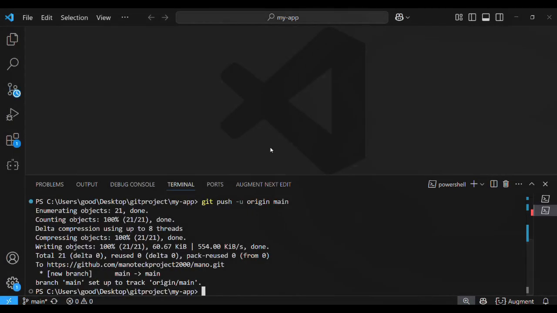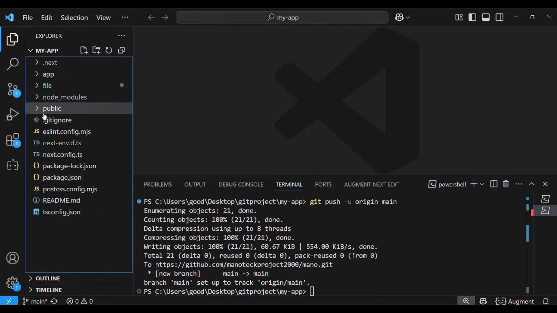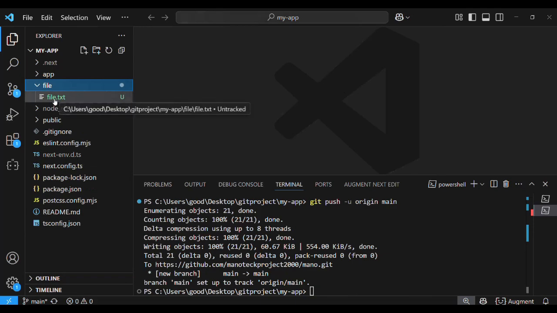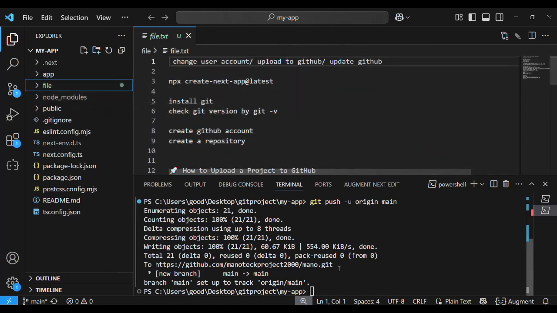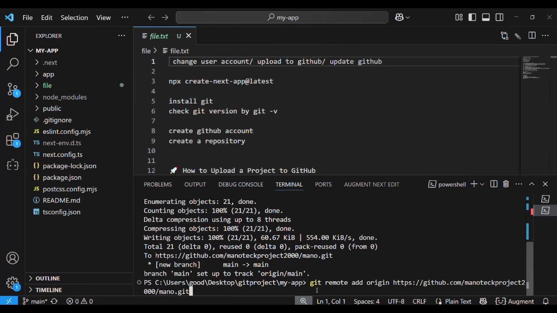Let's check it out. You can see when I come back here, you see a file here. When you click it, you see all the files that we have here. So now we have updated our project. So we need to update our code on GitHub. So how do we do that? You go back to the git add. This is the git add. Good. Then we commit.